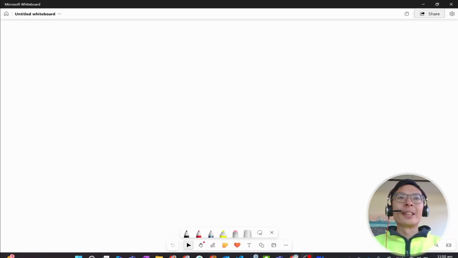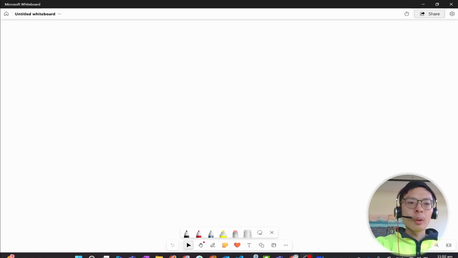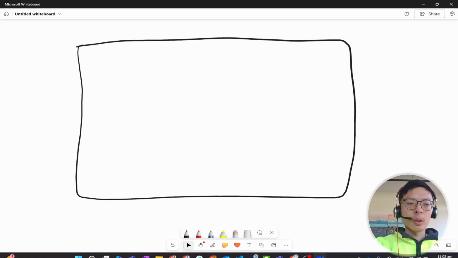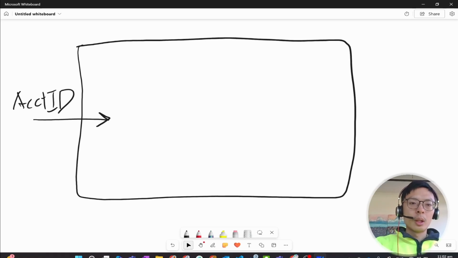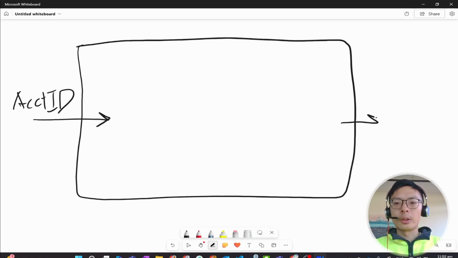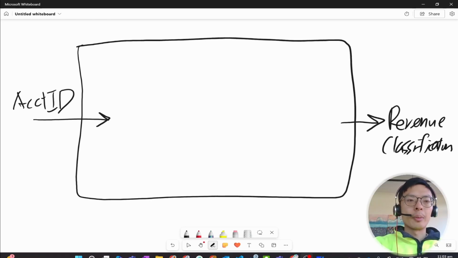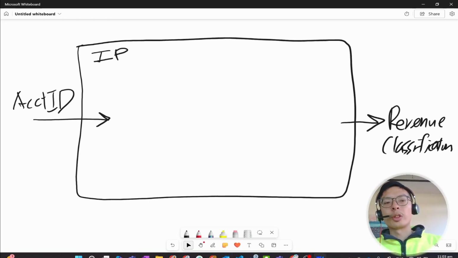Now, before we start building, let's plan this out together. So here is the high-level overview. We have an integration procedure here. We'll pass in an account ID. The integration procedure will do some processing and return a revenue classification as the response. So let's go back to the IP and see how we are going to design it.